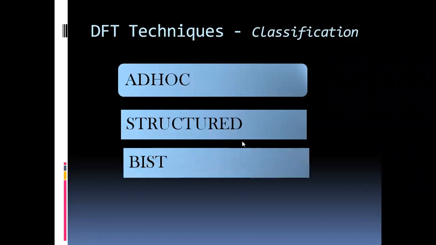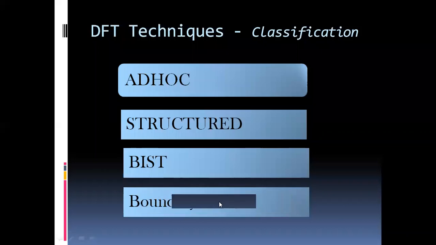Then we have BIST. BIST is the integration of testing plus observability in the hardware itself. So you as a design engineer are not necessarily required to observe that. Observation is also integrated along with the testing procedure, and it is carried out at the circuit level or the chip level itself. So that is BIST.